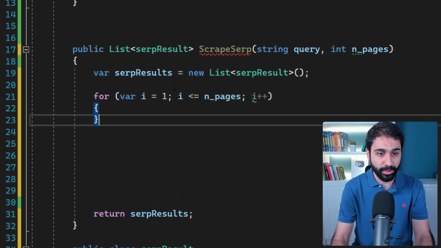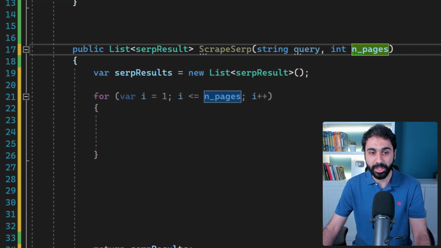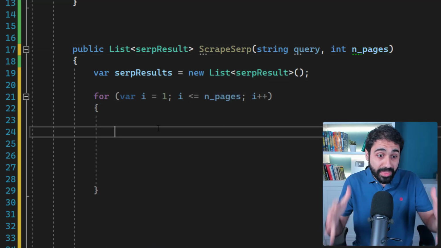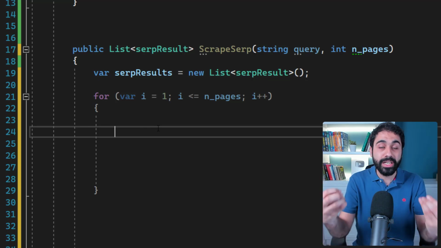So I will create a loop starting from page 1 and less than or equal to the number of pages. Let's say the number of pages is 3. It will loop from 1 to 3. Now in the loop, we are going to open the Google search results page and download the HTML document.